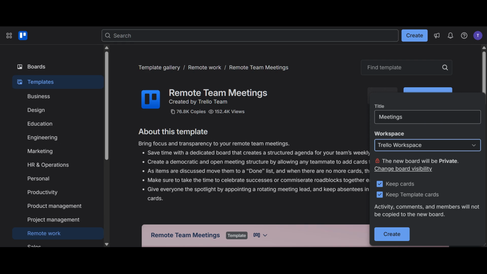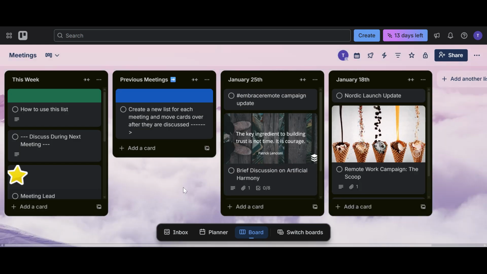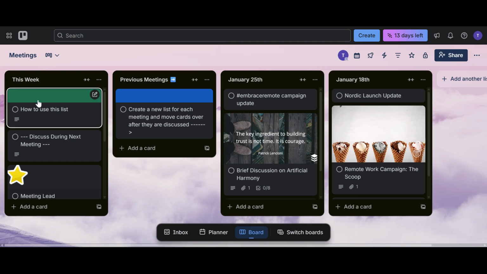After entering the board title and selecting the workspace, click on Create. Trello will instantly generate a brand new board using the selected template. Now you've successfully changed your Trello template by creating a board from a different one. Once your new board opens, you can begin customizing the inside elements.